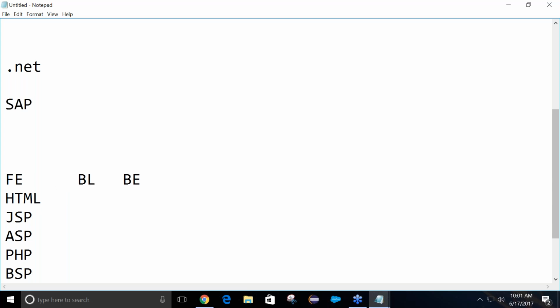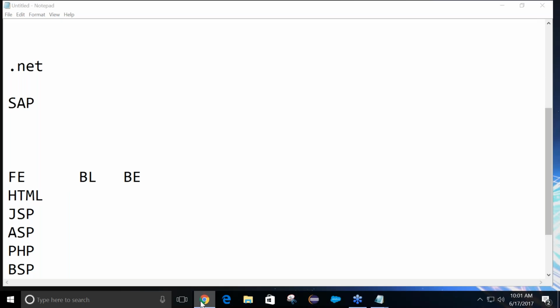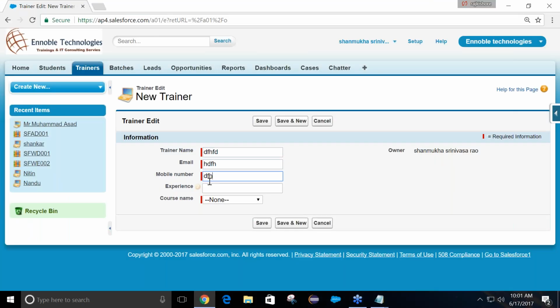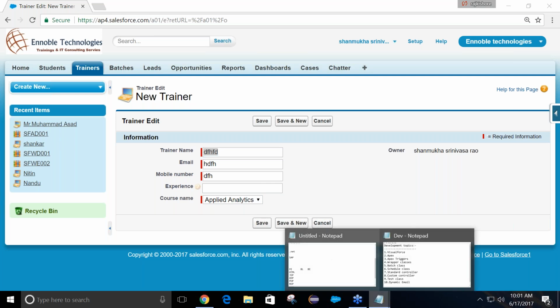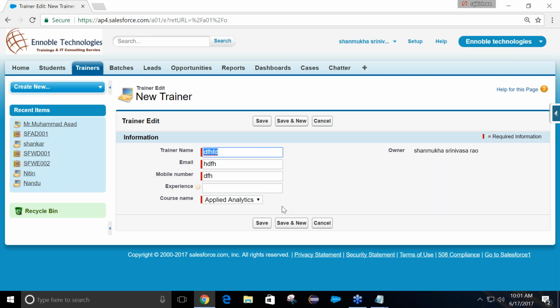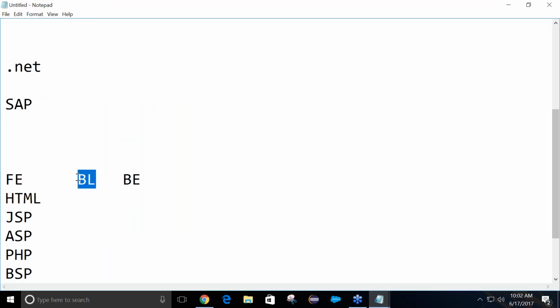Business logic means, suppose you are filling in this data. Once you click on this save button, what happens? This data is sitting where? In the database, right? Who will take this data into the database? There should be some code working, right? Only if some code is working can this data be transferred from page level to database. So if you want to transfer this data, we need some code. That code is nothing but business logic.